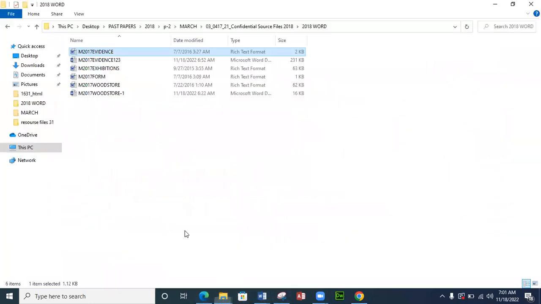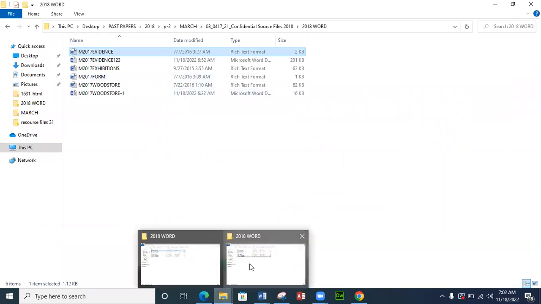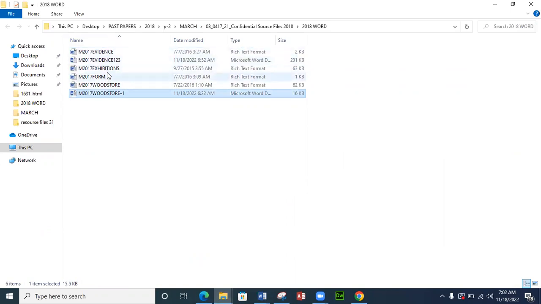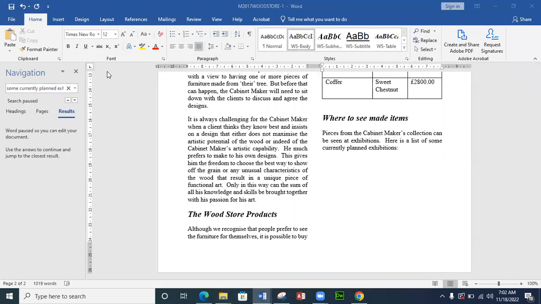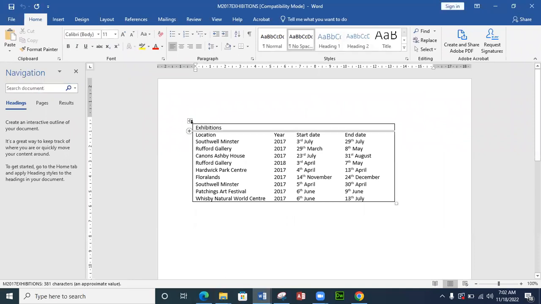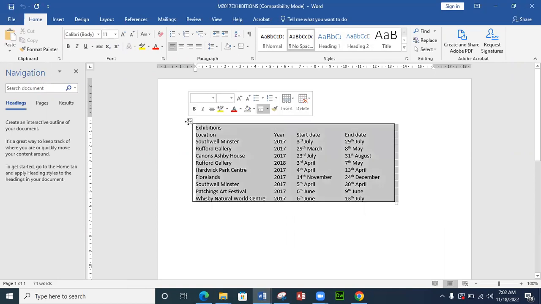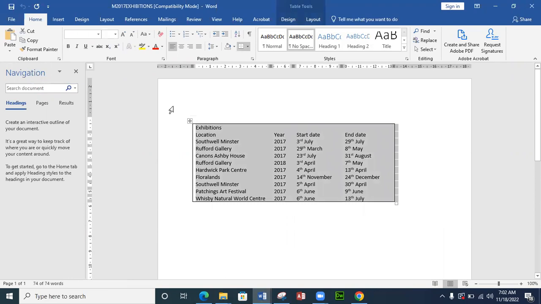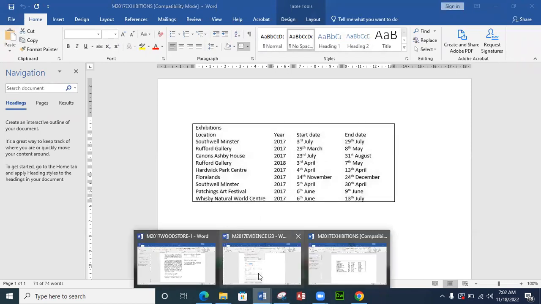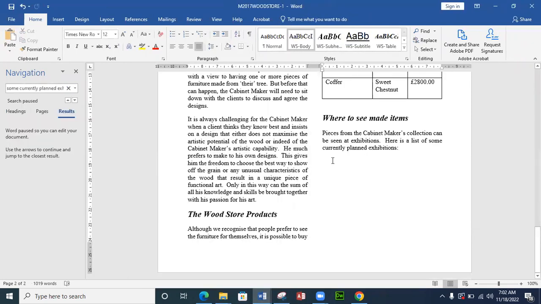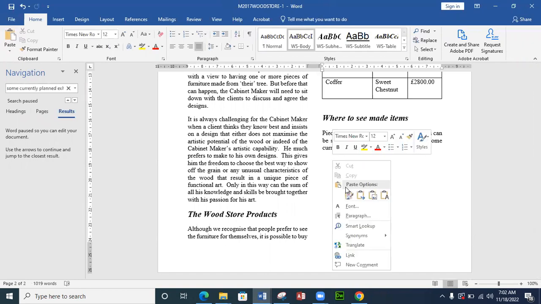So I will go to my folder and I will look for my file exhibitions. Just double click to open it. Now this is in the form of a table. So when your cursor changes its shape, click, it gets selected. The whole table should be selected. Click on copy or Control C. Go to your main document. Your cursor should be right below the said paragraph.